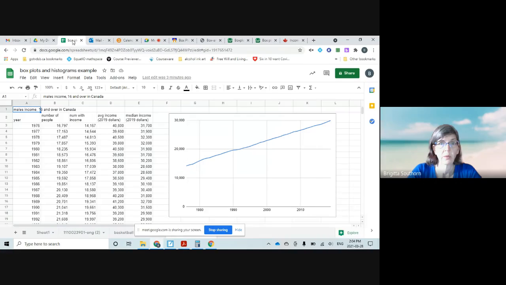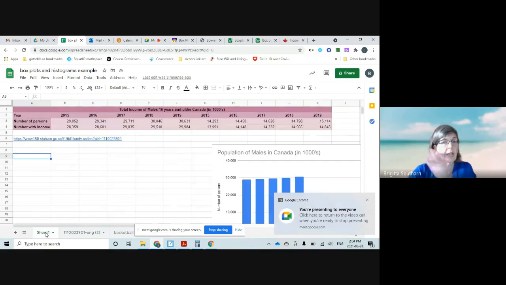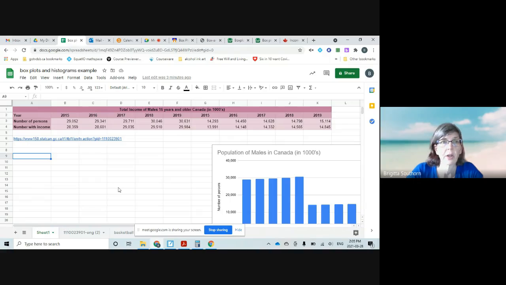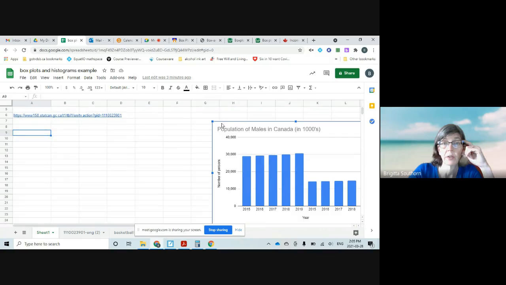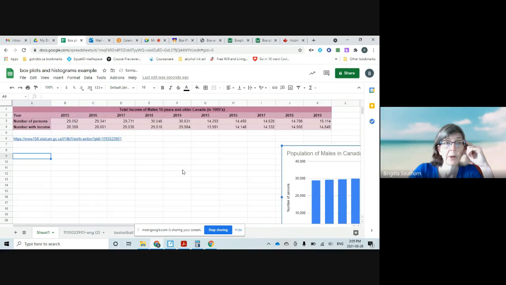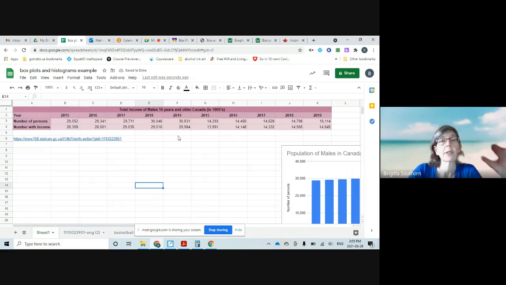Okay, so today we are looking at how we do some things in Google Sheets. My main goal is to talk about how we do box and whisker plots. However, I do want to address some things that might crop up as you start to do your graphs for your project. So for example, here I took this data from Stats Canada.